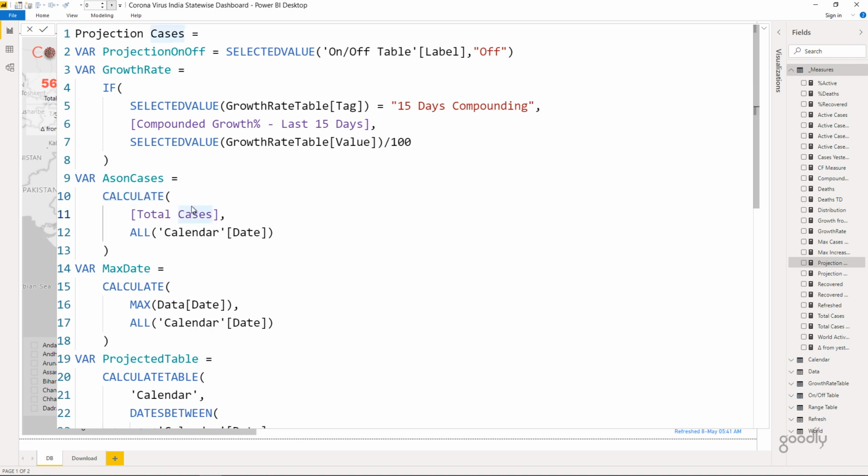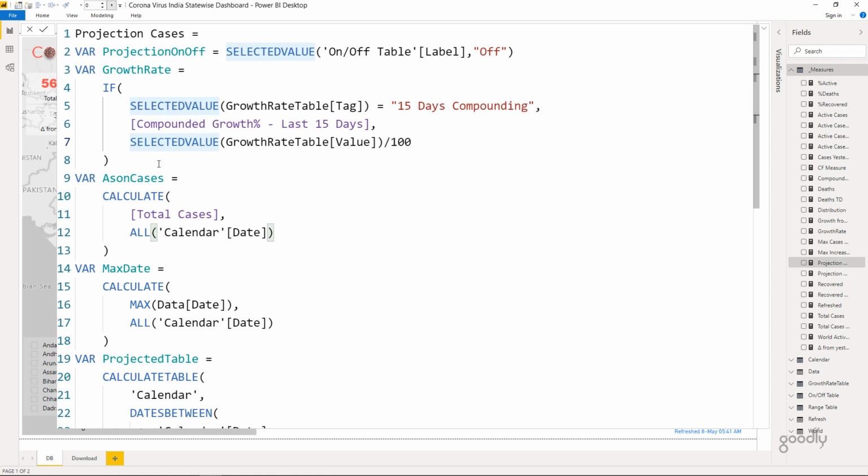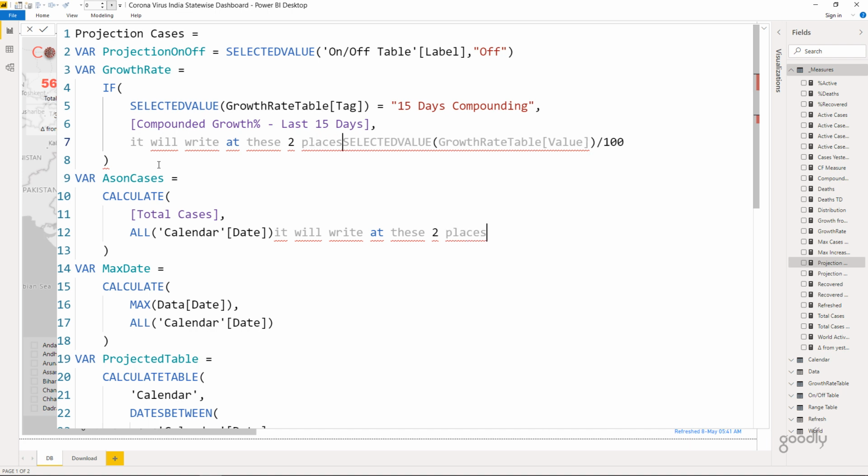Alright, another interesting shortcut is that sometimes you want to do a custom insertion of text anywhere in your formula. So maybe I'm here and I'd like to start writing right after here. What I can do is, using my mouse and the keyboard, press Alt and then the left click, and you can see that my cursor is activated at 2 places. Now if I write here, it's going to be written at both the places. So you can see that it will write at these 2 places. Alright, so you can actually do that if you want.